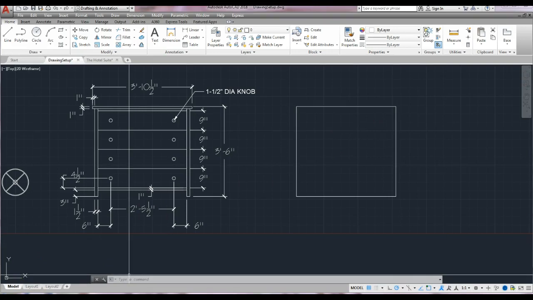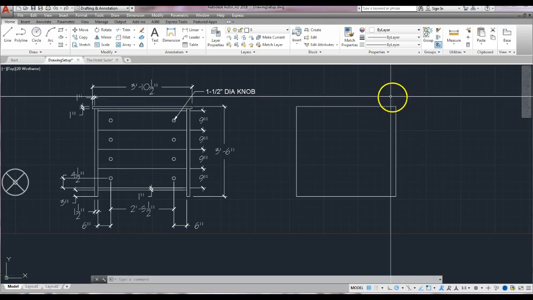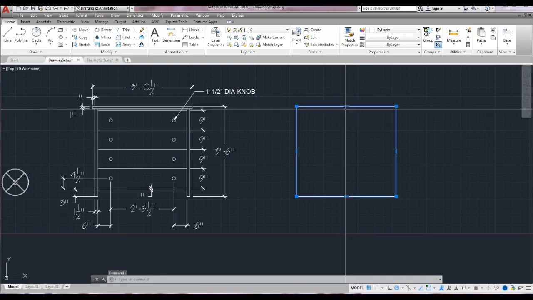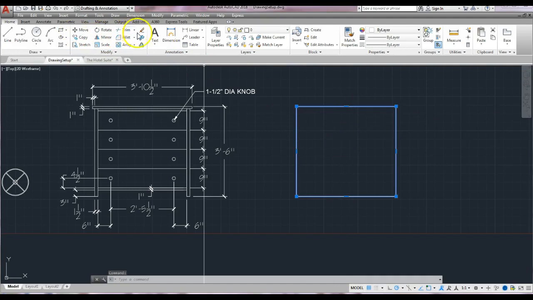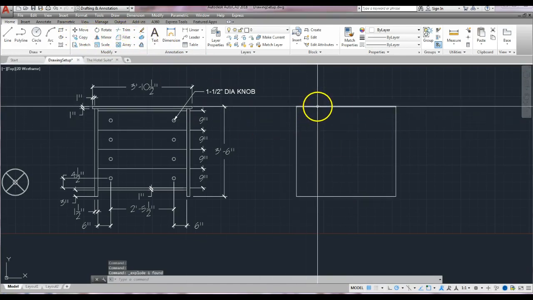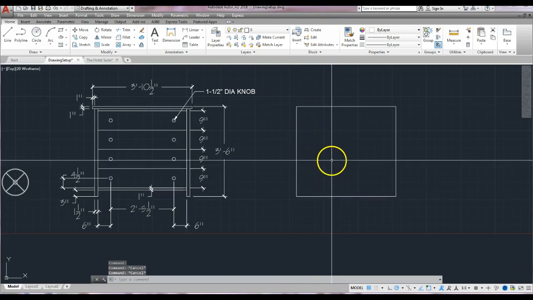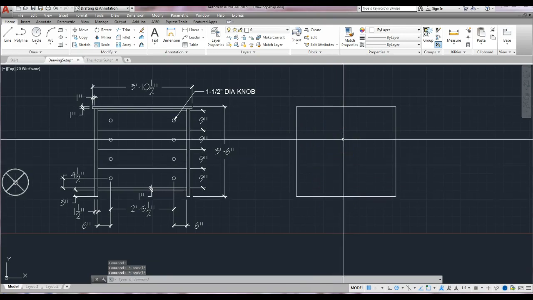Now we're going to explode the rectangle so we can use each of its lines independently. It's a single object right now. So we can select it and hit explode, and it will automatically explode so that each line can be used independently. The next thing I want to do is do some offsetting.